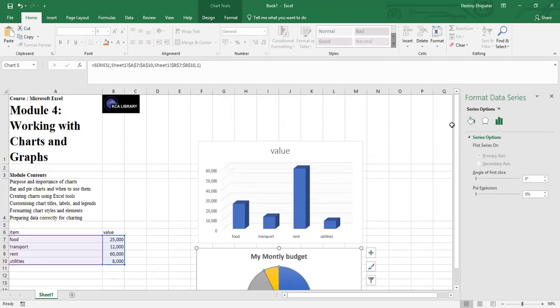So in summary, it's good to use charts when organizing or presenting your data. It helps make comparison easier, like I said. It highlights trends and patterns. It improves reports and presentations. Very good. Now, in this module, you have learned how to work with charts and graphs. I will see you in module 5.